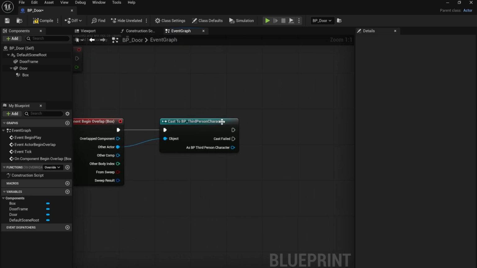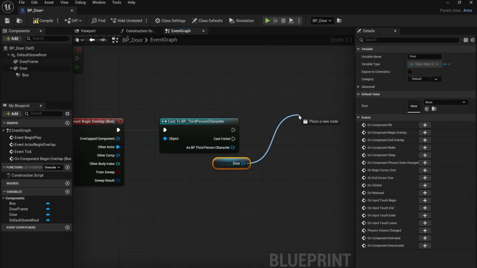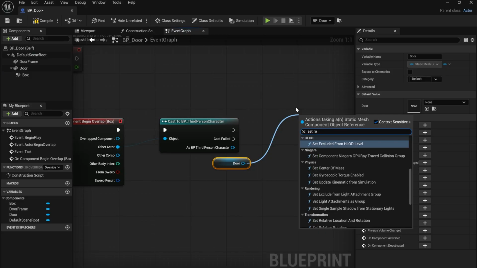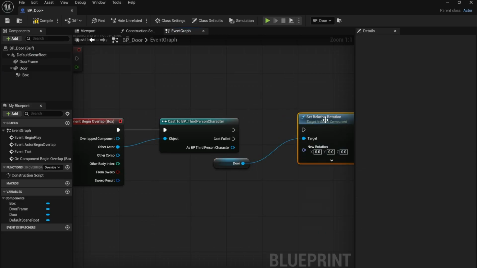Now, when the player enters into the area, what do we want to do? We want to get the door, and we want to set rotation. We want to choose this set relative rotation.